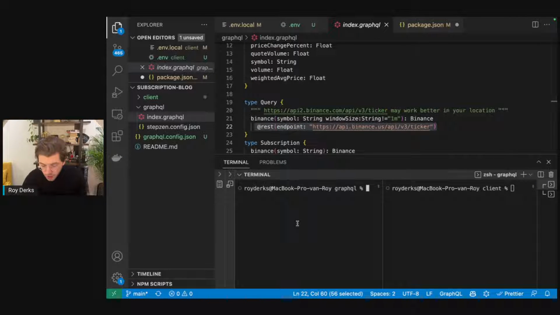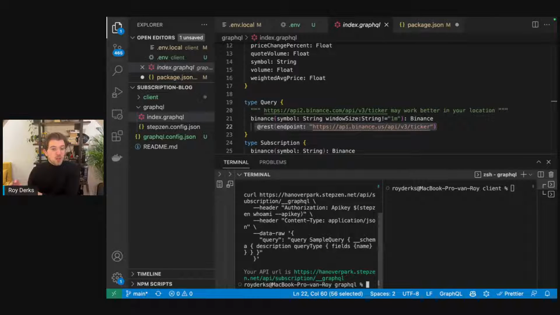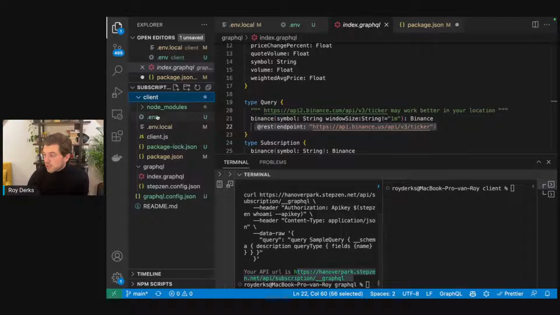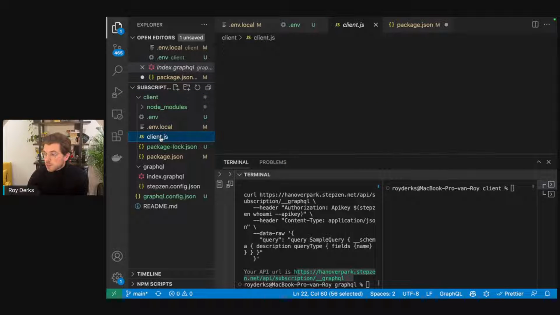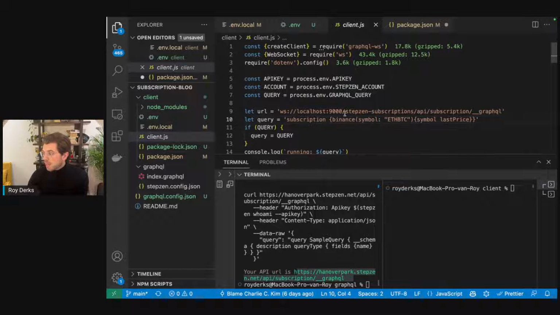So if I would be starting this GraphQL schema, I can actually deploy it to the cloud and run stepzen deploy. This will deploy my GraphQL file to the cloud, making it available to query for me from the client. So I have this endpoint now. If I go to the second directory, which is this client directory, there's a file called client.js. And in here you can find that we are using this query to get information from Binance using the symbol ETH-BTC, meaning that it's the conversion rate from Ethereum to Bitcoin. And then the response fields should be symbol and the last available price.